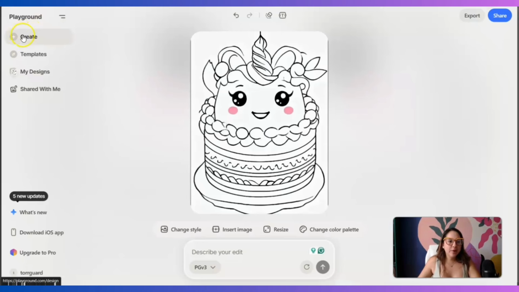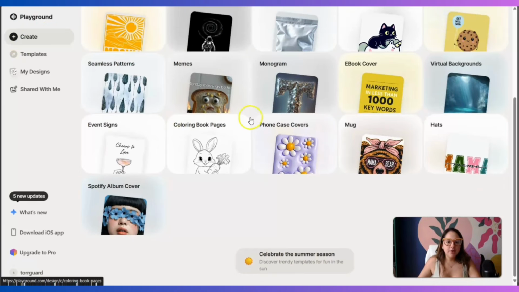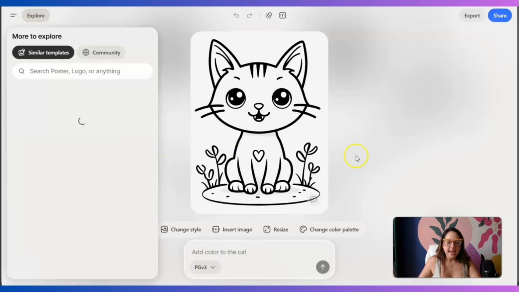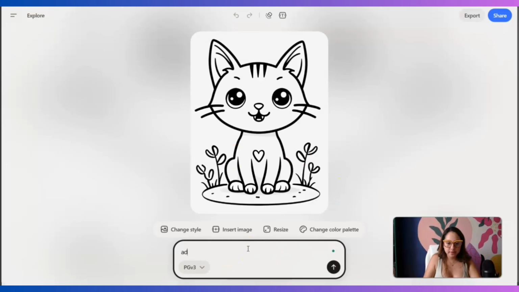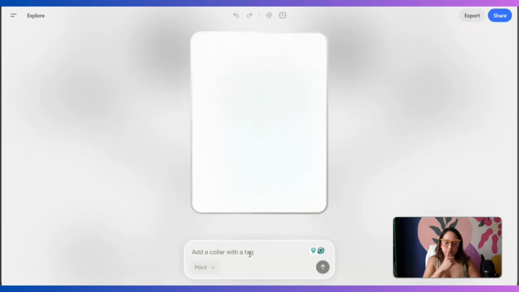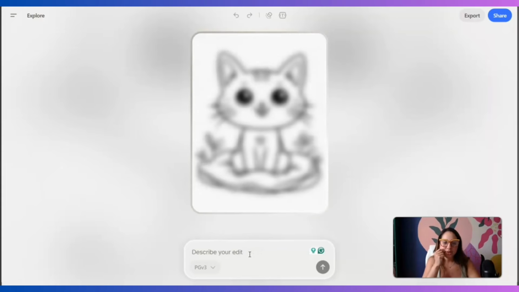Now let's go back to Playground, and we're going to go ahead and create a new coloring page. All you're going to do is click on Create, then scroll down, click on Coloring Pages, and let's see what else we can use. I am going to click on this cat. And maybe I can add, let's see, a blanket underneath the cat. Let's see what happens. I have to really figure out a way that I can provide a prompt, especially for coloring books, and also the lines, the line thickness and all that good stuff. That's very important too. Let's see what comes up.